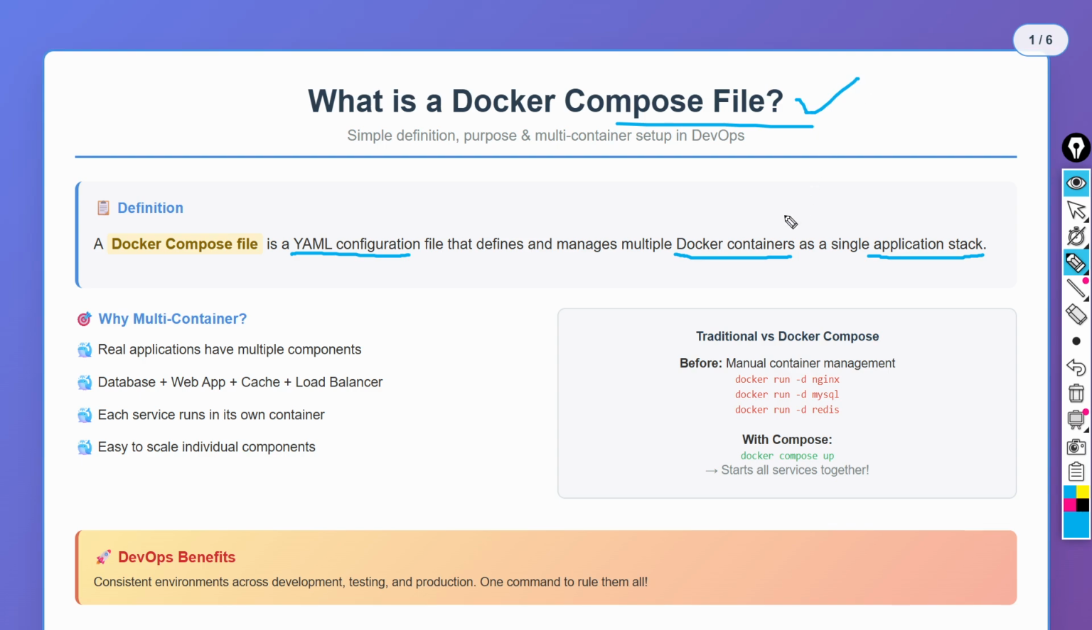Whatever we see, Docker Swarm or Kubernetes, those are orchestration platforms. Let's say we have multiple machines with multiple containers running; to orchestrate them, those will come into the picture. As of now we are dealing with a single application but with multiple containers, so here the Compose file comes into the picture. Real applications might have a database in one container, a web app in one container, a cache in one container, a load balancer in one container, like that.